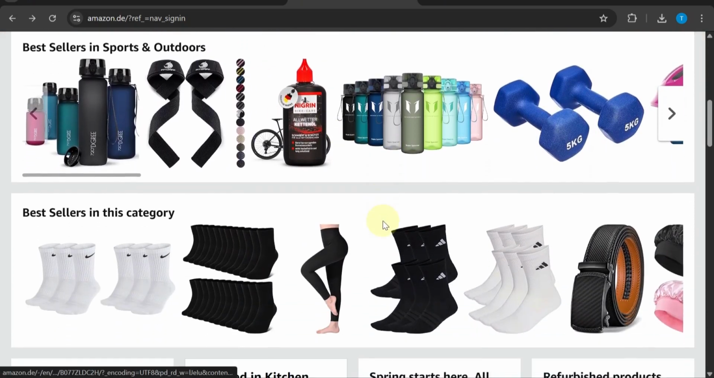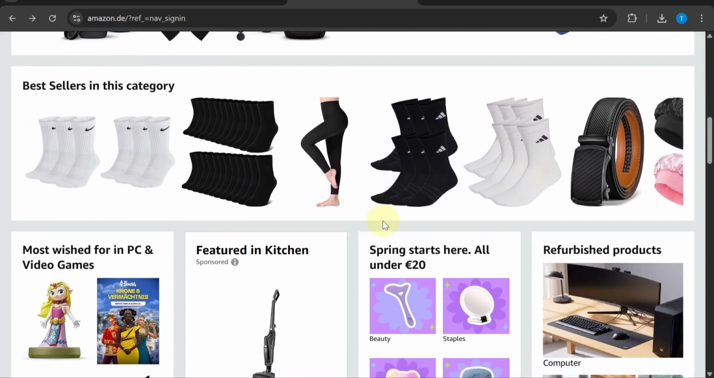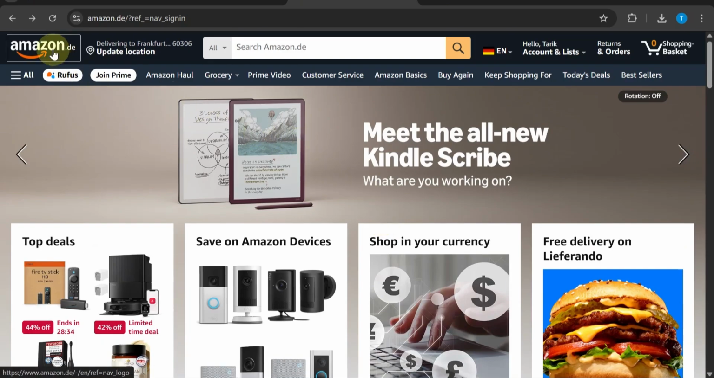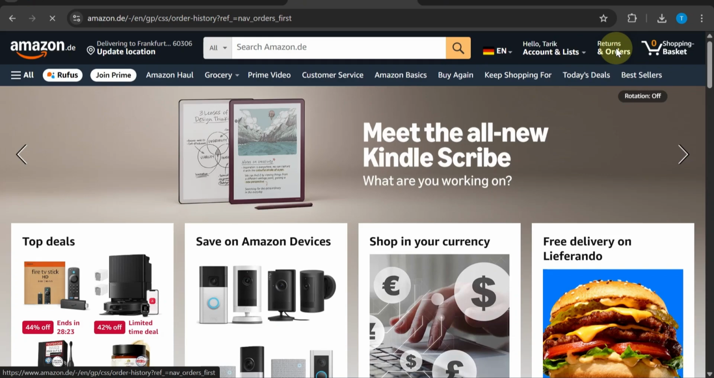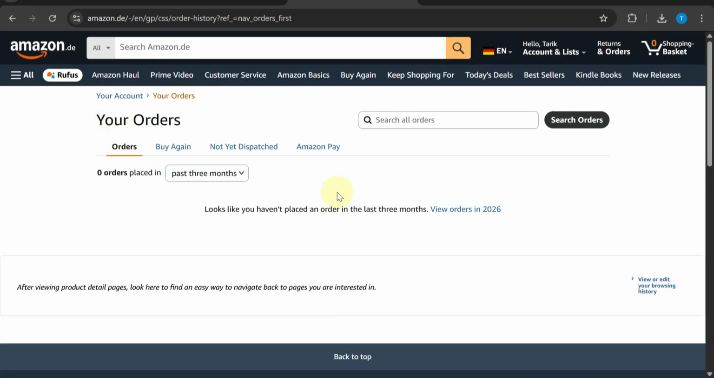First, go to Amazon and sign in to your account. If you're not signed in, click on the Sign In option at the top right and enter your details. Once you're logged in, move to the top menu and click on Returns and Orders. This will show you a list of everything you've purchased.